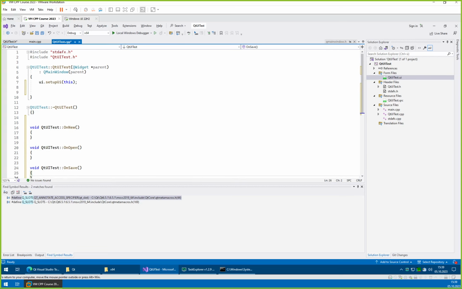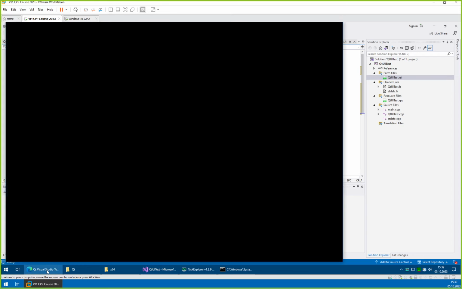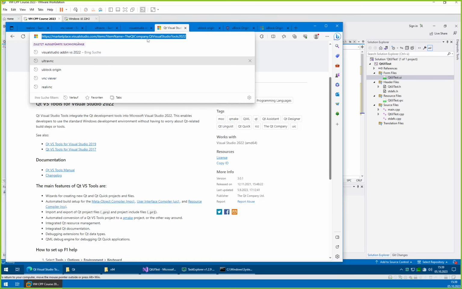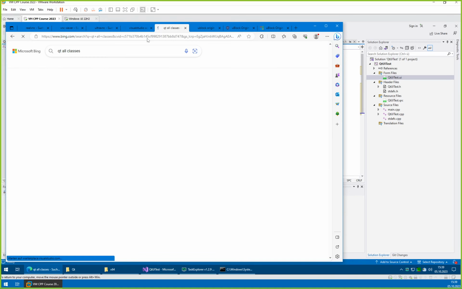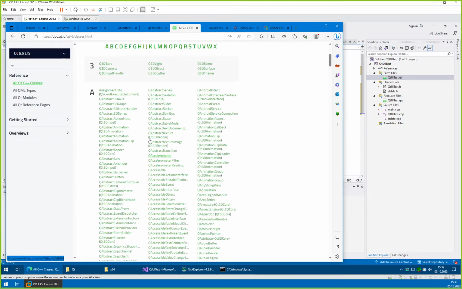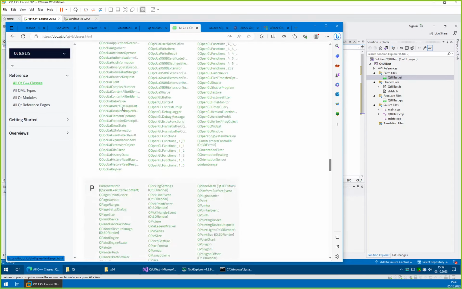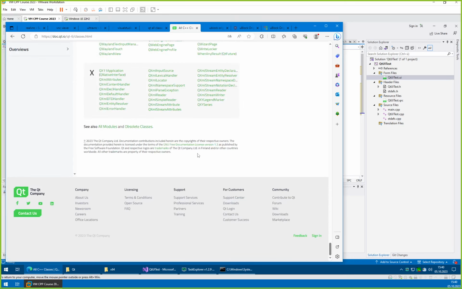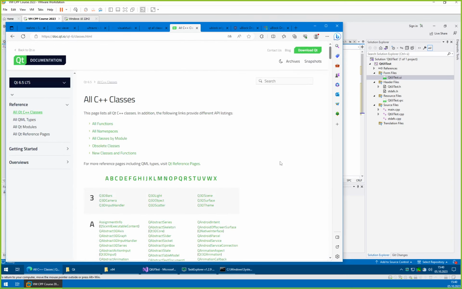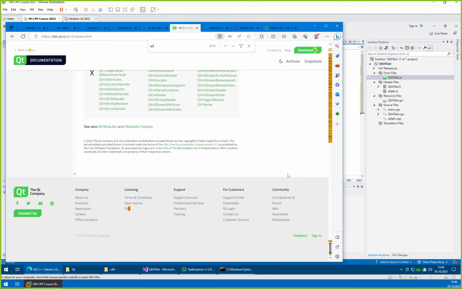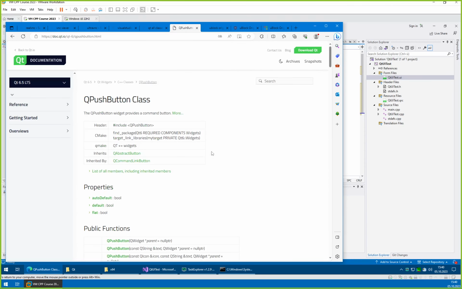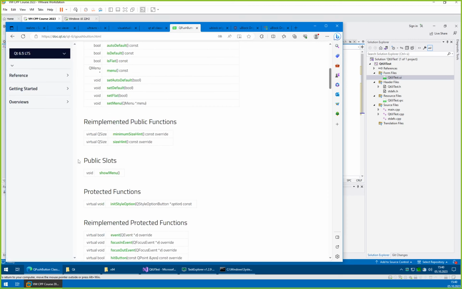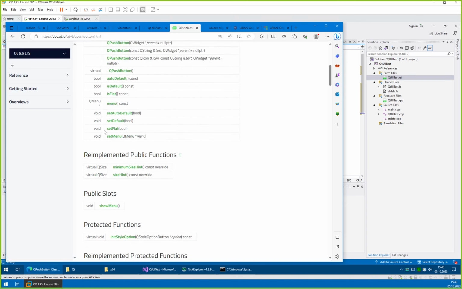Okay, and of course, an important thing is to know which signals and slots all these objects have. So it's always good to check out Qt's all classes documentation. As you see here, there's more or less the list of every single class that is available in Qt, which is a huge lot. But for now, we are interested in the QPushButton. And we see that the QPushButton inherits QAbstractButton, and as such, it only has a slot showMenu, but it doesn't even describe which signals it might have here.